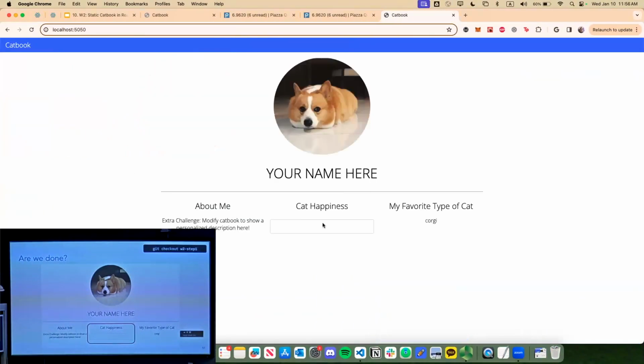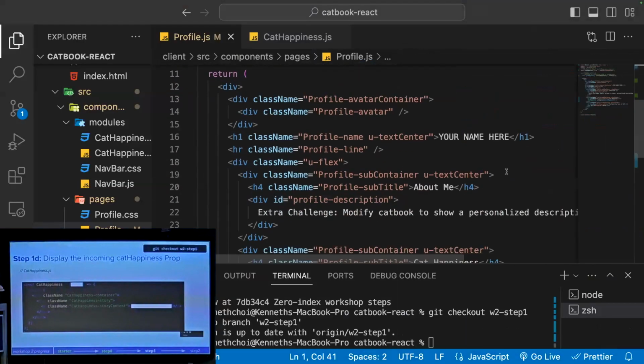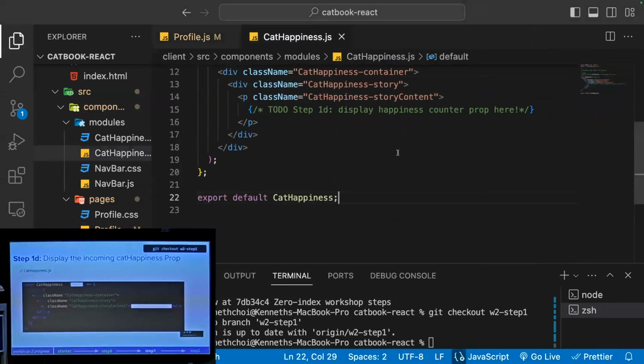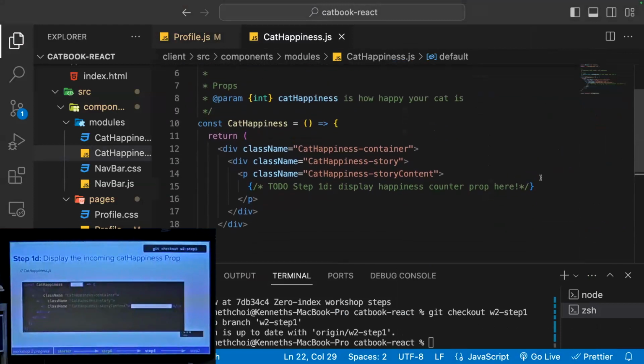All right, so are we done yet? Do we have what we want on the page yet? No, we're not done because we need to display the cat happiness here. If you go to CatHappiness.js, you'll see that we have a to-do step 1D. Here, we want to display the incoming catHappiness prop. Make 2 changes to this file, and I'll give you guys like a minute to do this in order to display the cat happiness on the website.